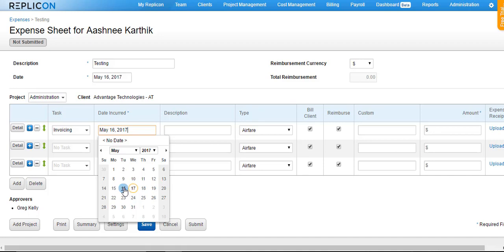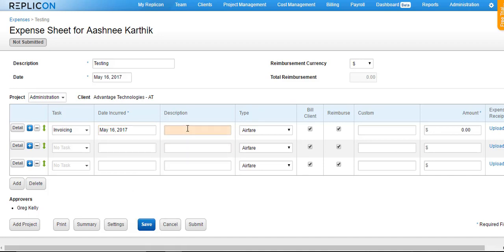The date incurred, let it be May 16th. I can avoid putting a description, and I will just put the total amount of $1,000 against it. Now I've added this amount and I'm going to submit this expense sheet.